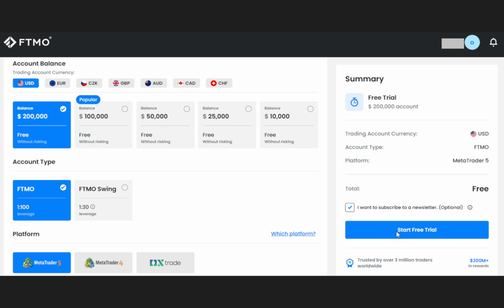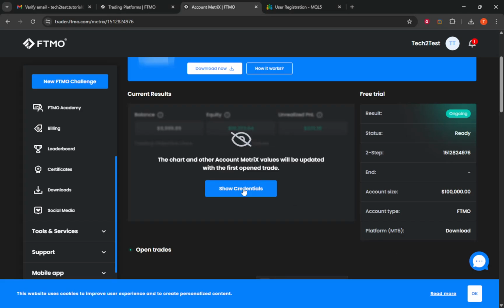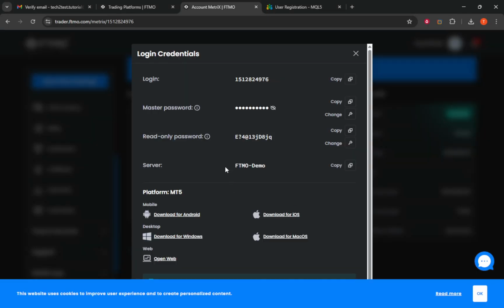A few important notes before you begin. You can only have one free trial active at a time, but you can start a new one once it ends. The free trial does not grant a funded account. It's purely for practice and preparation. Treat it as a focused training period to refine your execution and discipline.